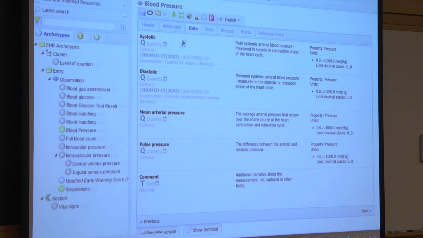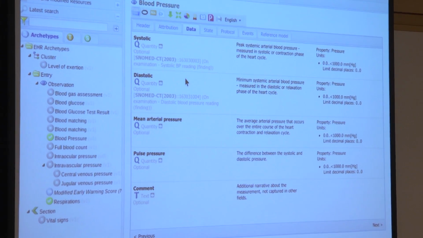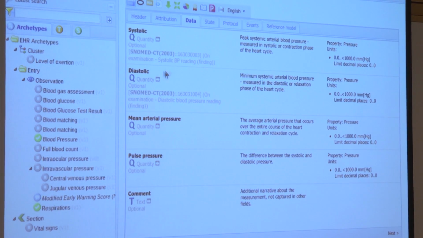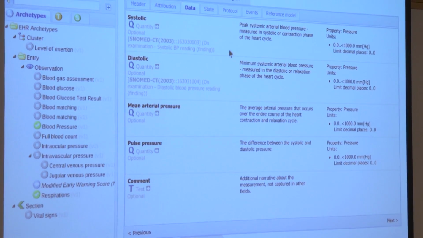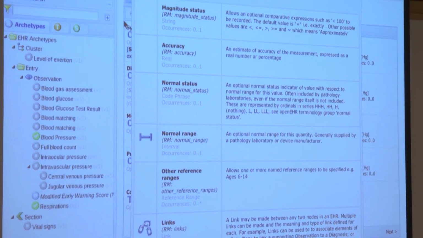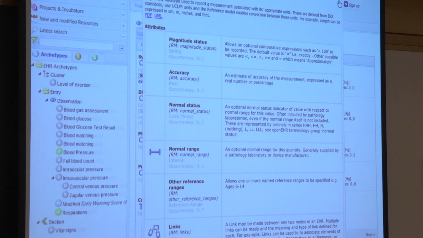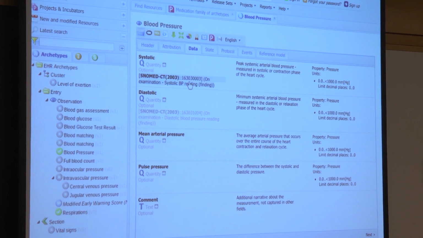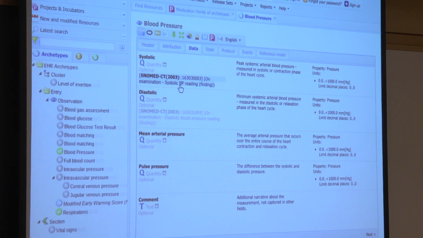Going on, the data tab has the actual data elements for this archetype. For blood pressure, the systolic, diastolic, mean arterial pressure, pulse pressure, and a comment. And as you can see here, it also has bindings to SNOMED codes. So the systolic blood pressure in this archetype equals the SNOMED CT code with this number, and it's called on examination systolic BP reading finding in brackets.